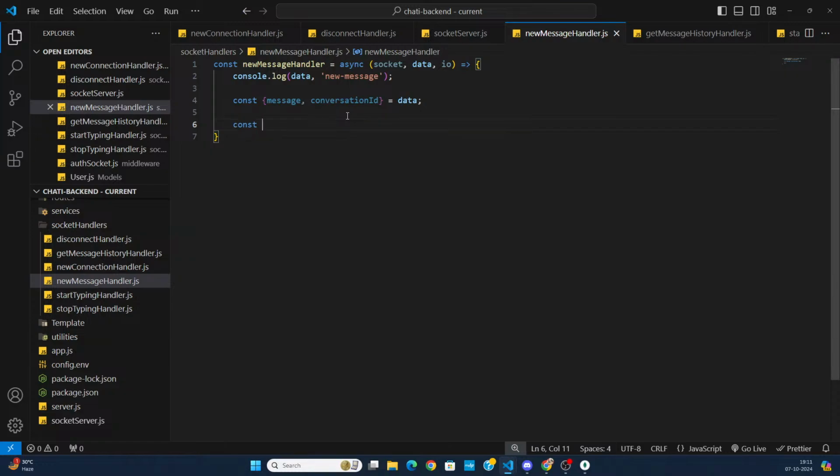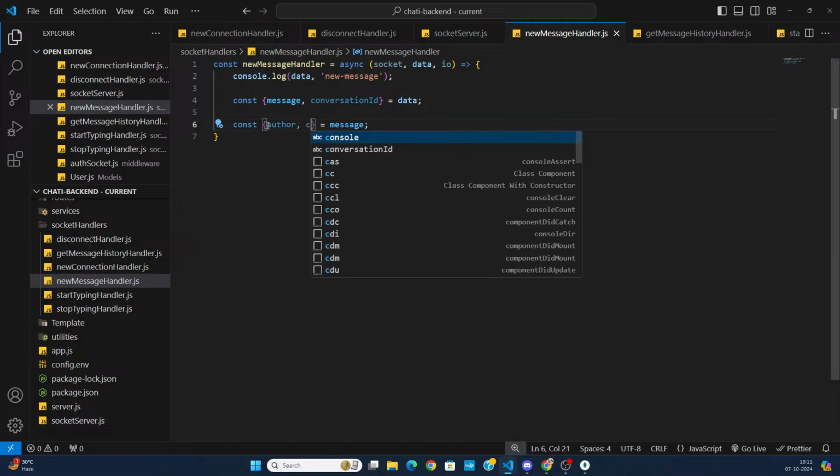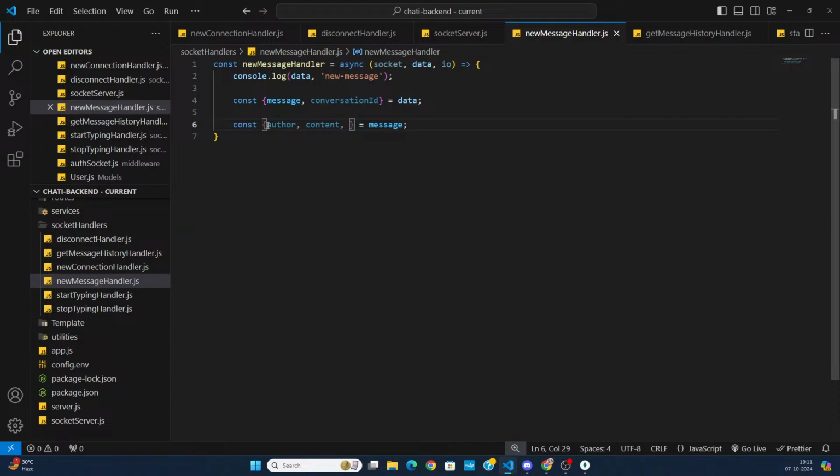Now from the message, we are going to destructure even more fields. So this message property is again going to be an object, and from this we are going to get the author of the message. Then the content of the message, which you can also call caption, the text part, then the media. Then we'll also have the audio URL, document, type of the message, and the Giphy URL. So these are all the things that we are going to get from the client side inside the message.